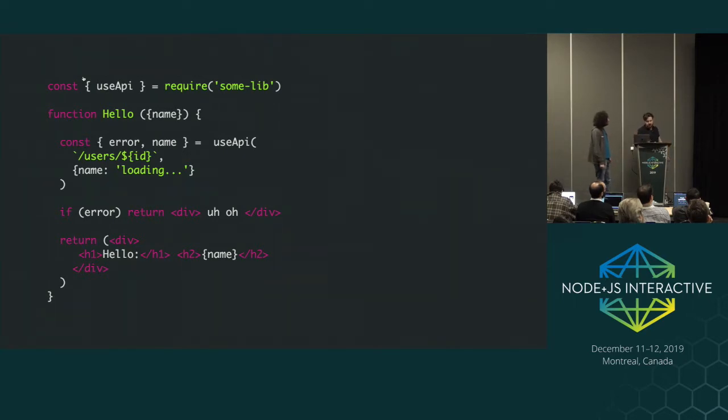So when it renders the H2 element in the JSX there, it would first say loading. The useAPI hook would go and make the asynchronous call. When that call resolves, it would trigger a re-render with that new value. And the second time it's called, the useAPI hook would return an object where the name is whatever that user's name is that correlates with the ID. Do you understand? So this is the flow of how hooks work.